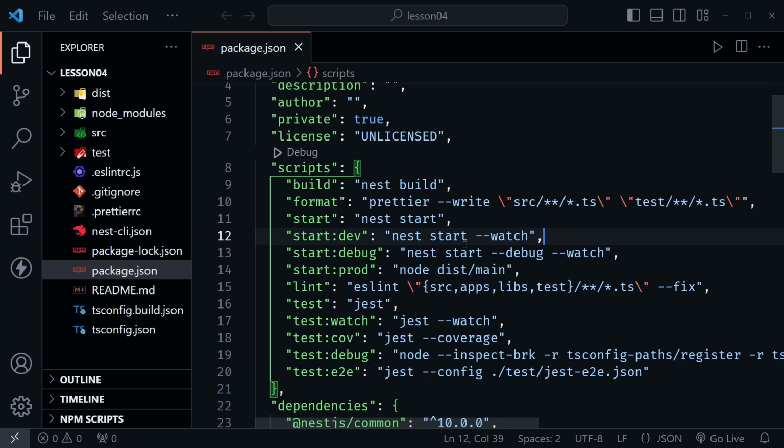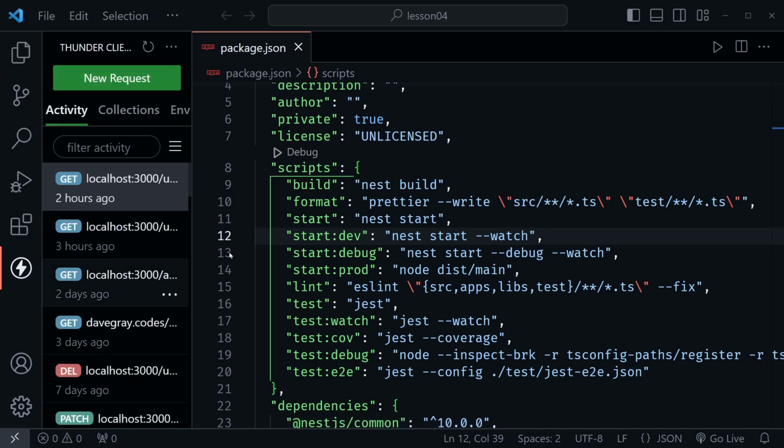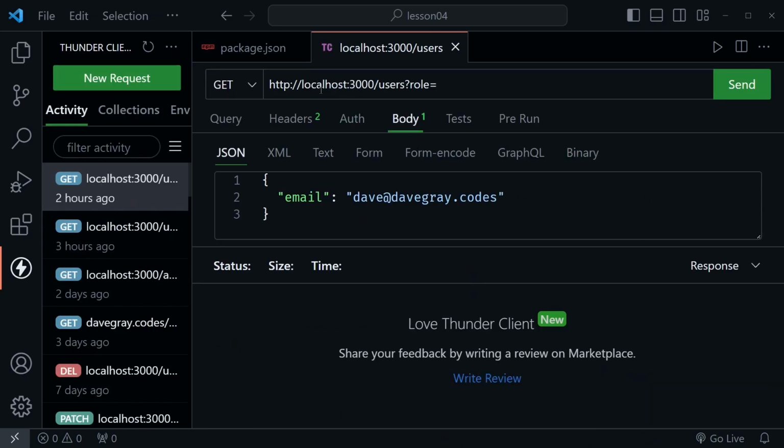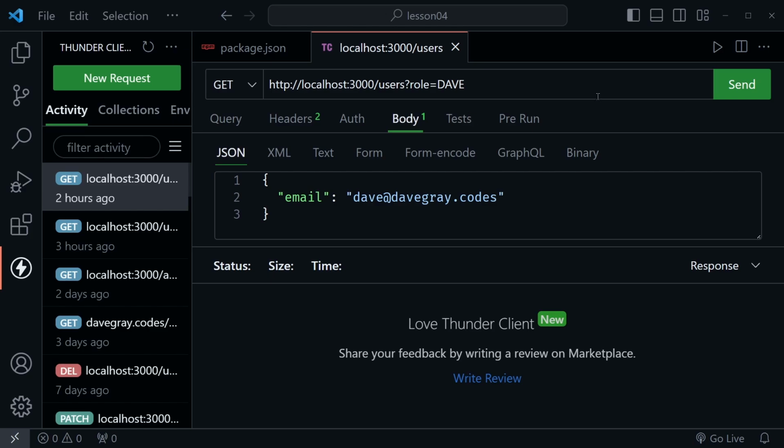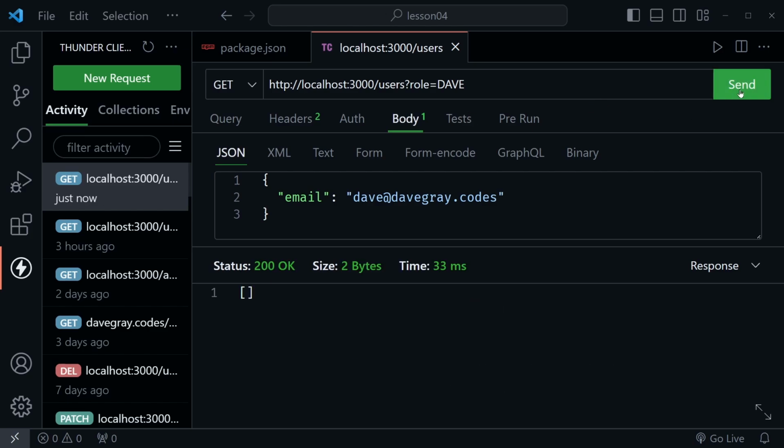So our REST API is running, but we have no data validation for the requests that come in, and that can cause problems. Let's quickly look with Thunder Client. Here I'm going to look at a request to the users endpoint, and I can just send a value for role. Here I'm going to just type my name in all caps, so role DAVE. We know that doesn't exist, and if I request that, we get back an empty array. That's not really ideal. We'd like to fix that.